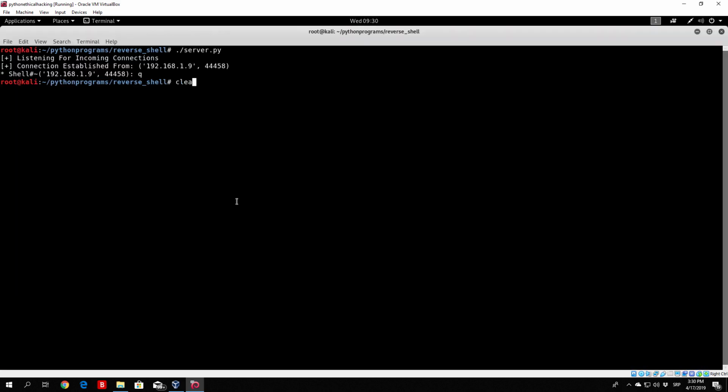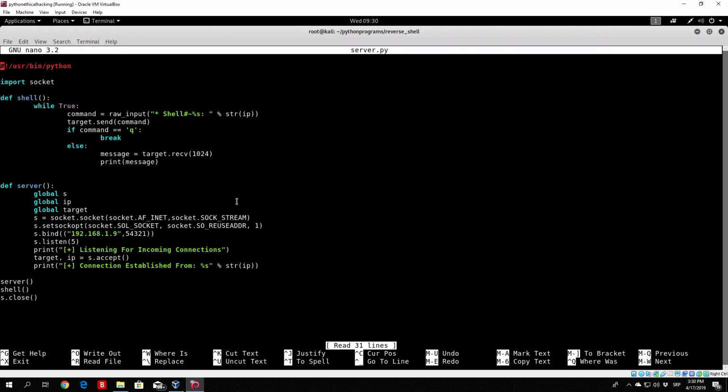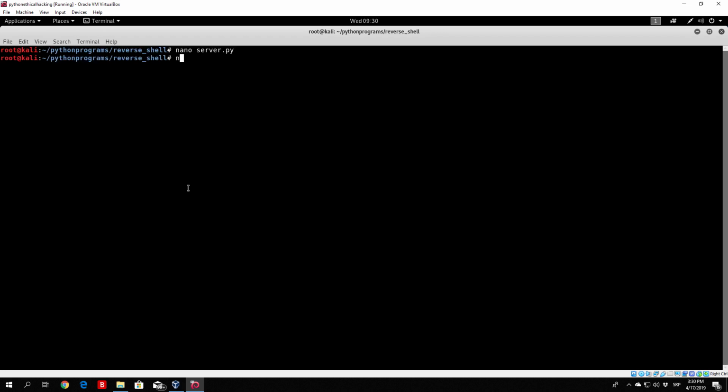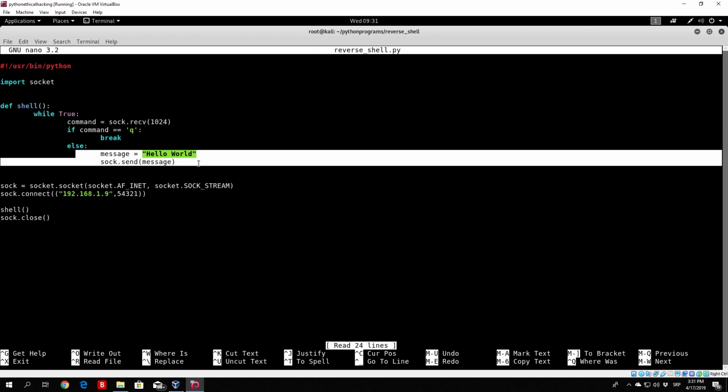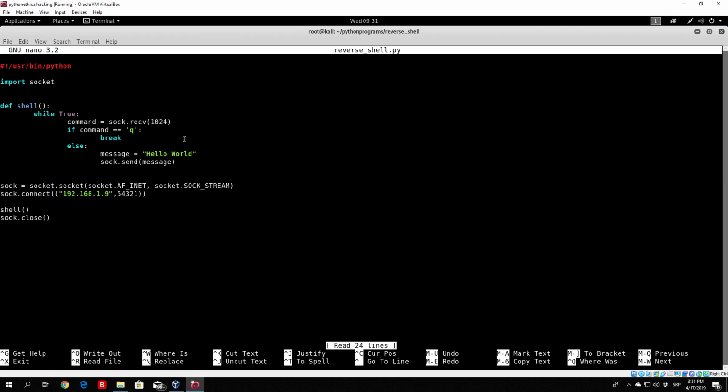So all we have to do is actually just check out our server. The next thing we actually want to perform is executing the commands that we send to the target. Since all our program does right now is it receives a hello world string from the reverse shell. That is the server part of our code. But the reverse shell part of our code, right here in the else statement, needs to have some execution of this command that it receives. So for example, if we type ls, it will actually print all of the files in that directory.